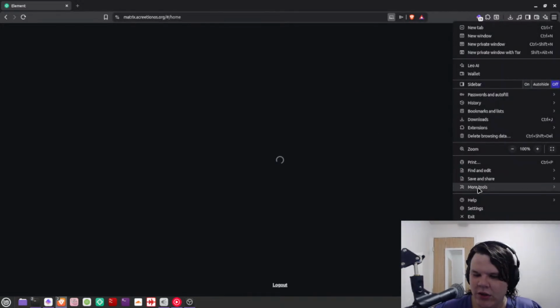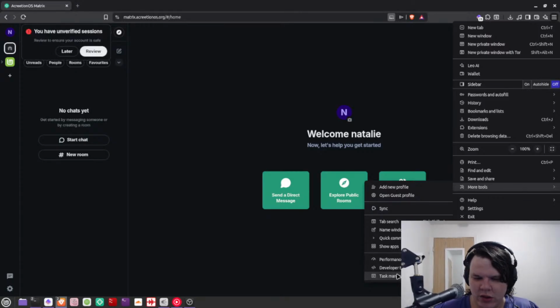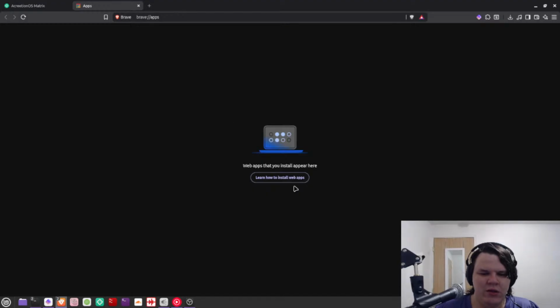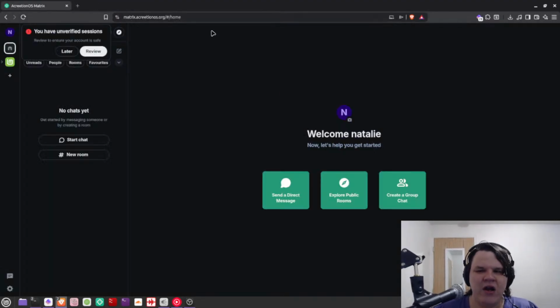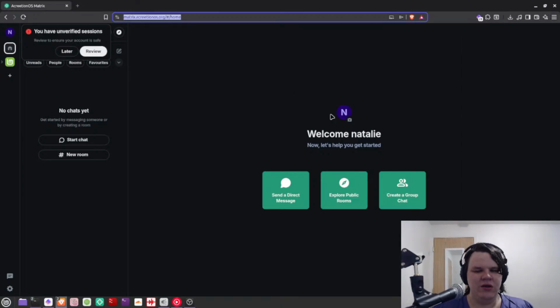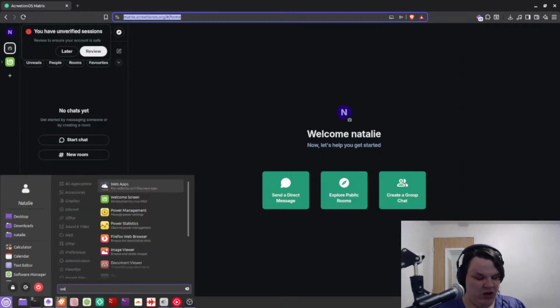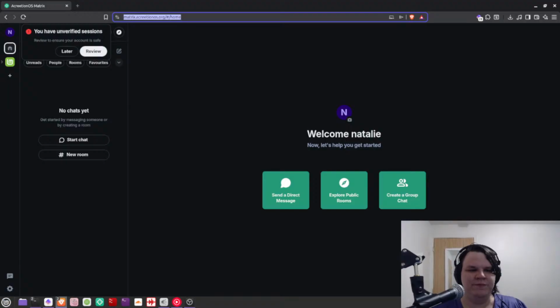More tools. There's another way to do this. Show apps. I know how to install them. I want to do it the other way like Chrome does. Fine. Do it the Mint way, I guess. Web apps. So, all you have to do, you can grab this.